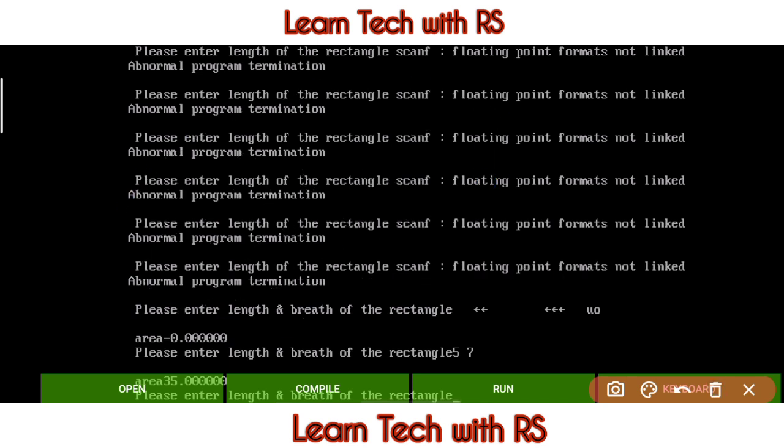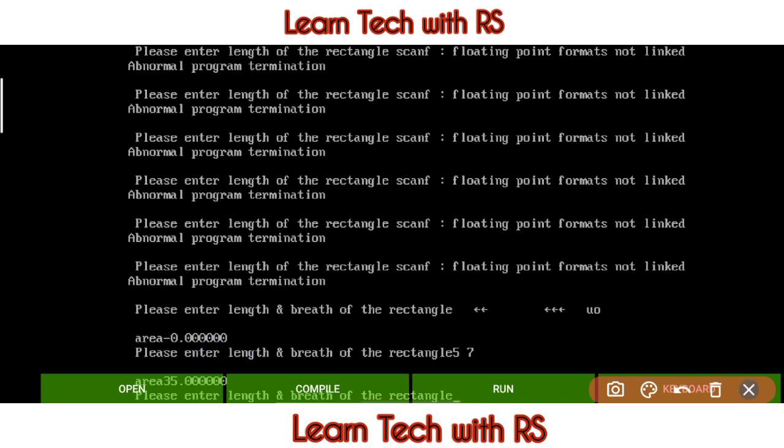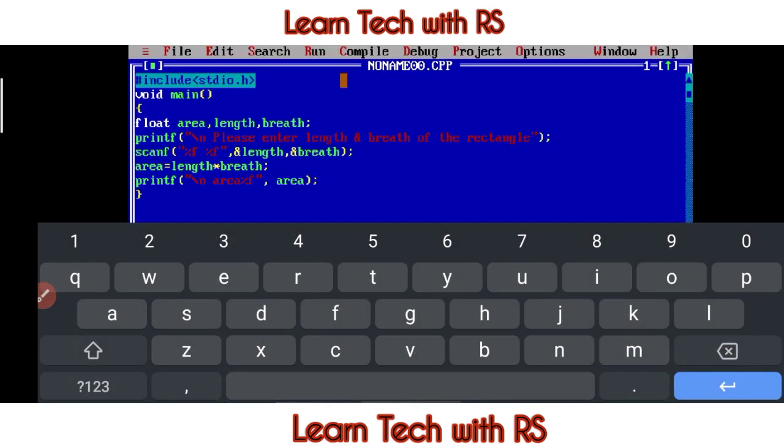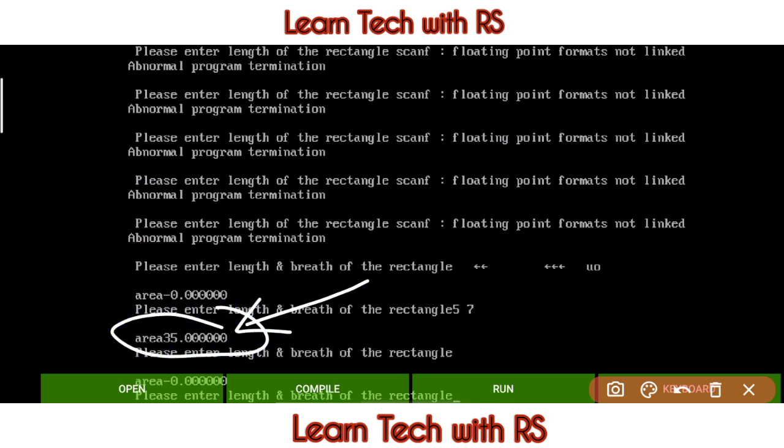So earlier we didn't give any value here, so the area was 0. Now we just entered 5 and 7, so we got 35. You can see it. Again you can do that and maybe you can see it. Okay, now you can see clearly that 35 came, hence we are correct, our syntax was correct. So you don't need to worry. Sometimes it happens as it is a different version in Android, so you have to adjust. I say it again and again.